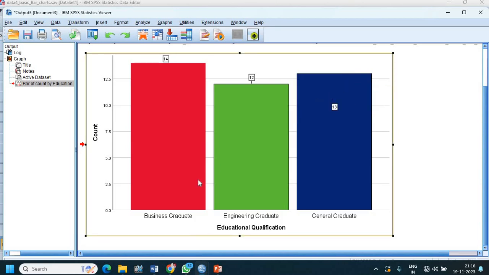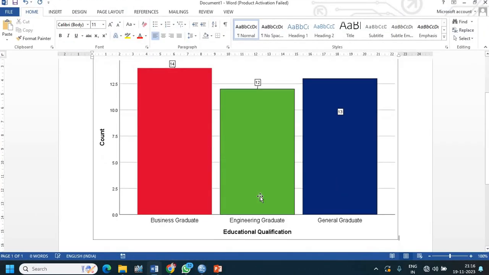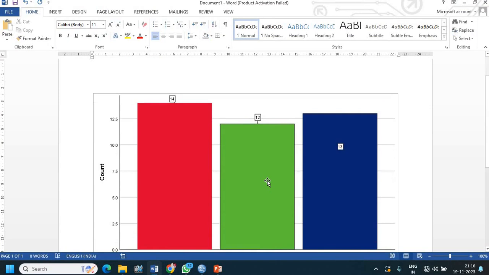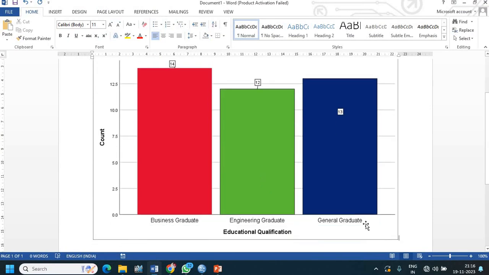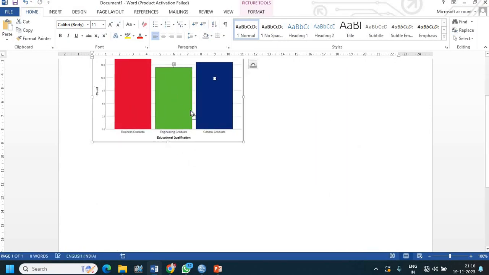So this gets selected as an image, and then you may go to your word processor or wherever you are writing the report, and just paste it to get this graph as a picture in your report. Then in the usual way you can increase and decrease the size of this, in whichever place you want. So this much is about how to draw a bar diagram or a bar chart.